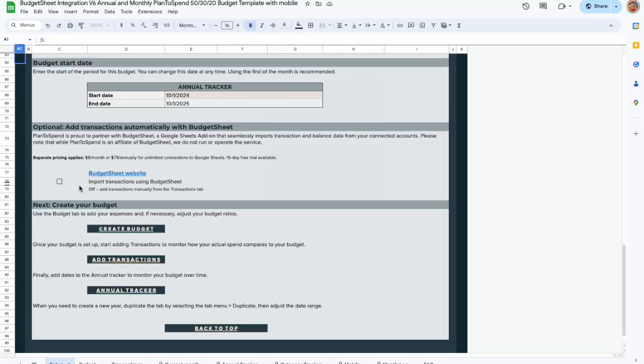So this is going to be a real quick overview of the optional setup option with all PlanToSpend budget templates, which is an integration with this Google Sheet plugin, BudgetSheet. I don't own or run BudgetSheet, but I have been using it for several years now, and I've just been really impressed with how seamlessly it works for importing transactions.